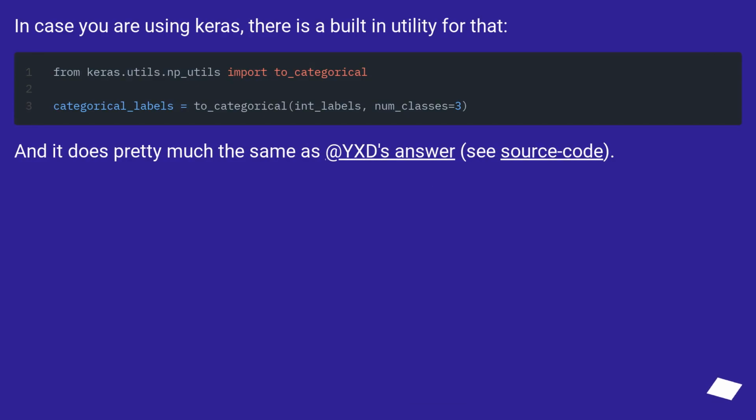In case you are using Keras, there is a built-in utility for that, and it does pretty much the same as that answer. See source code.